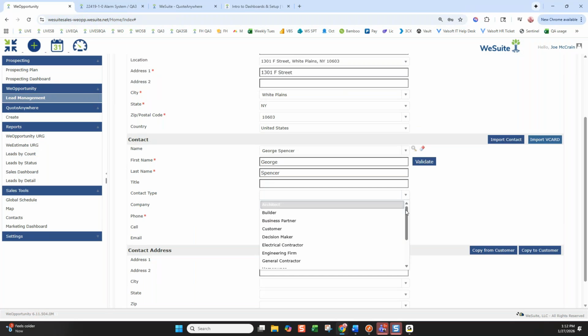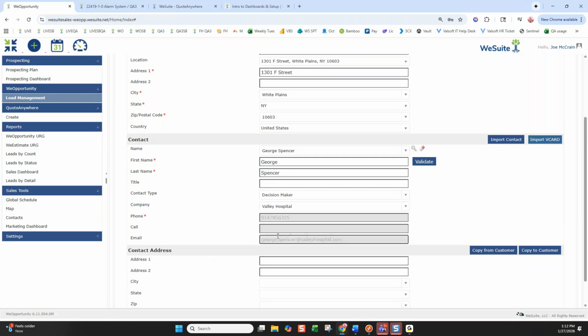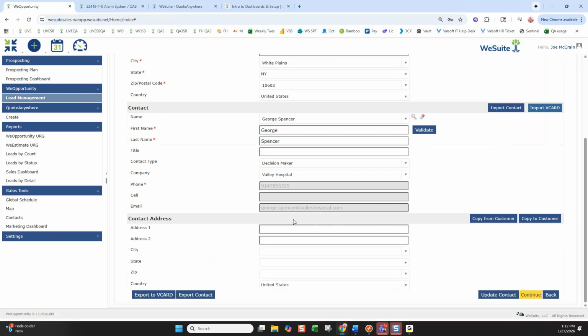Contact type is a data list, one of many we're going to encounter. Not everyone uses this dropdown, but it is a nice way to categorize your contacts by type outside of just title. And so I'll say he's the decision maker. And if I want to just use the same address for the contact, I can use these copy to buttons. So just hit copy from customer and it fills that in for me.